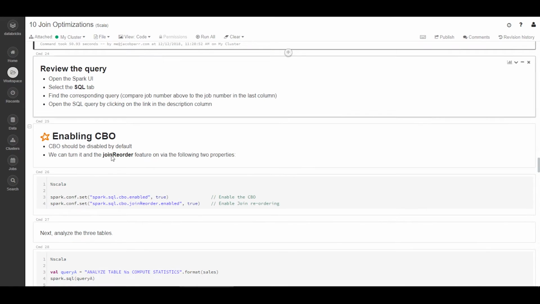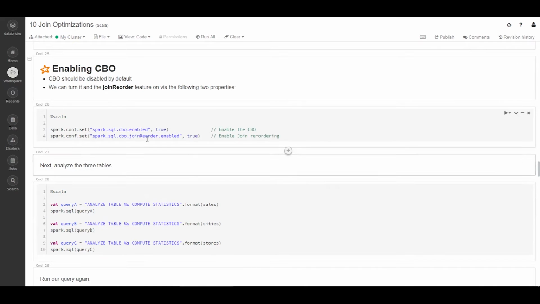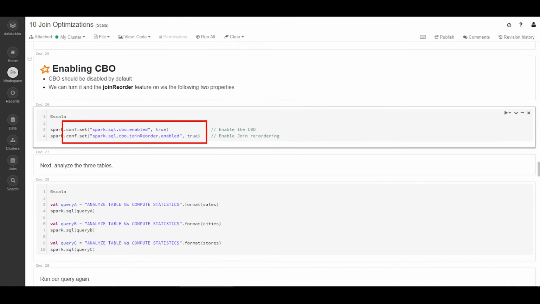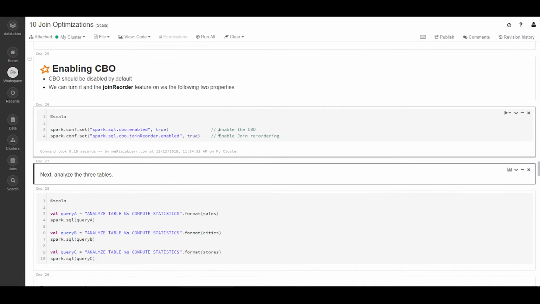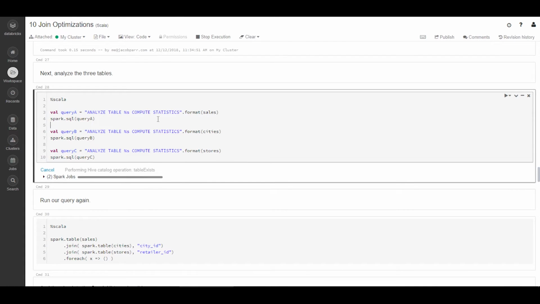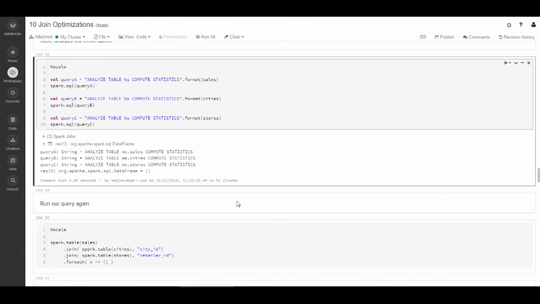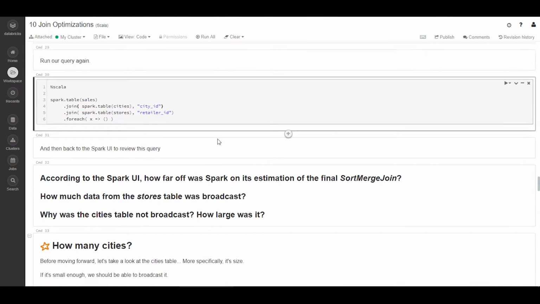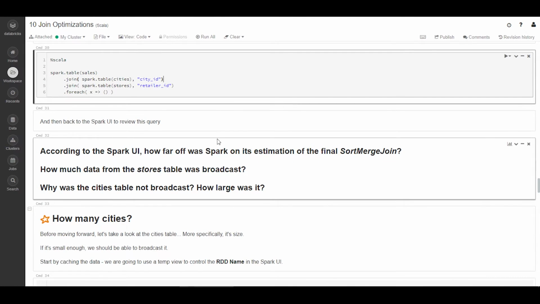Okay, so back to our notebook, we're going to take a look at enabling the cost-based optimizer. So in this case, we're going to go back and set those 2 properties to true. Go ahead and execute those 2 cells. In addition to enabling those options, we actually have to tell the cost-based optimizer to analyze the tables. This is equivalent to a relational database capturing heuristics about minimums, maximums, and other information about a table. The analyze table operation, we're going to execute that on all 3 tables, sales, cities, and stores. And with that data optimized, we're going to go back and rerun our exact same query from before.